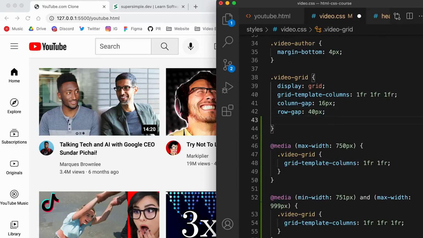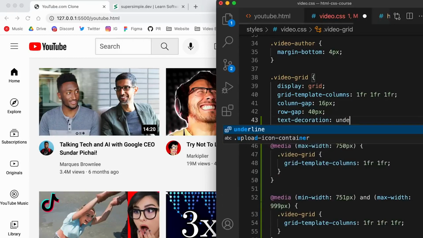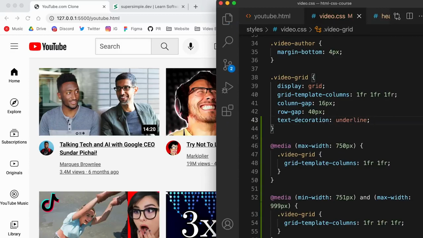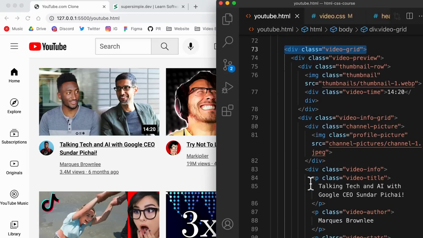Let's add a style. We're going to make the text underlined. To do that, we're going to use this property, text-decoration: underline. Now, if I save this, you'll see that even though I set text decoration underline on the video grid, all of the paragraphs inside have been underlined. So this is called inheritance. If we set this style on the outer element, which is the video grid, it gets passed down to all the inner elements, which are the paragraphs here.